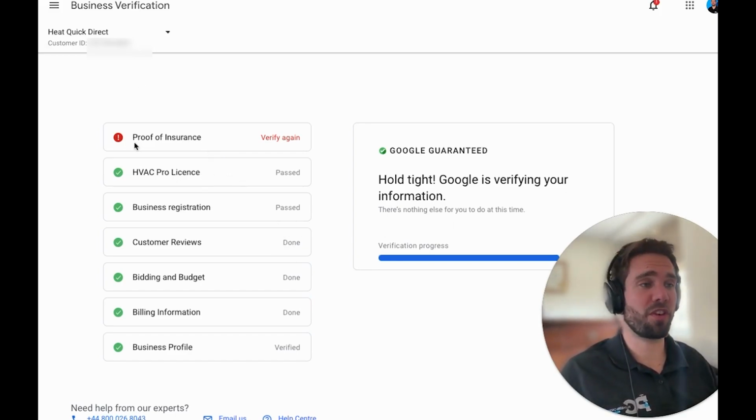So you can see here, we've got a business here. Their insurance just expired yesterday. So we're currently waiting on them to provide us updated insurance information. But what you'll need to verify your business is proof of insurance. So there's insurance requirements. You can check them out on Google's site. You need to ensure that you've got licenses for whatever you're registering your business for. In the UK, you need to be Gas Safe. Then you've got your business registration, so your registration with the government.